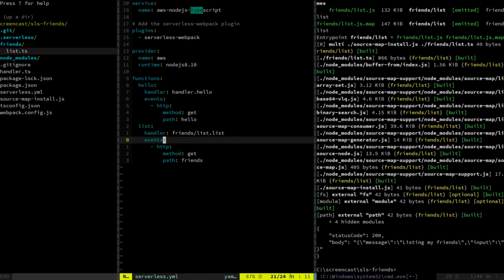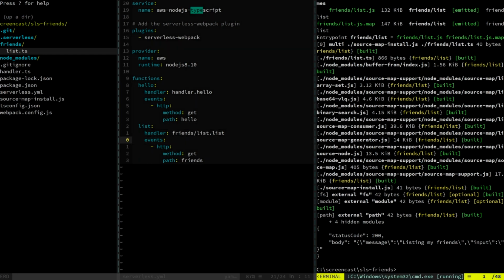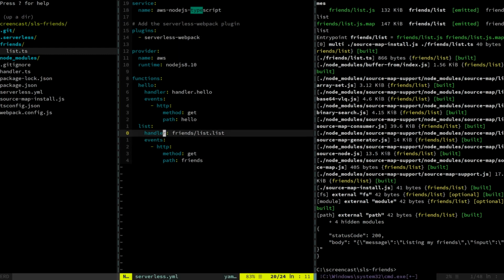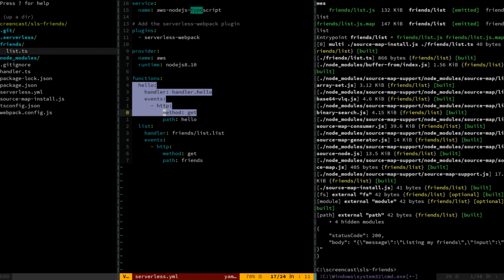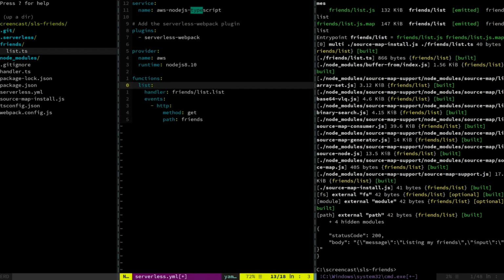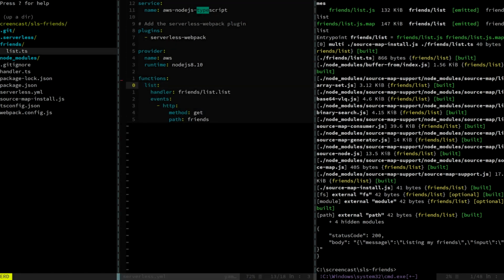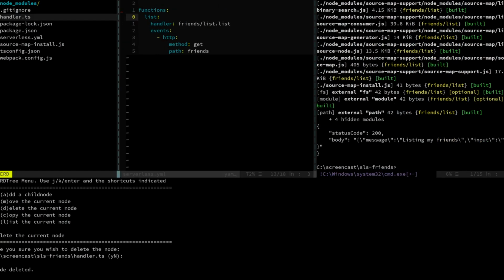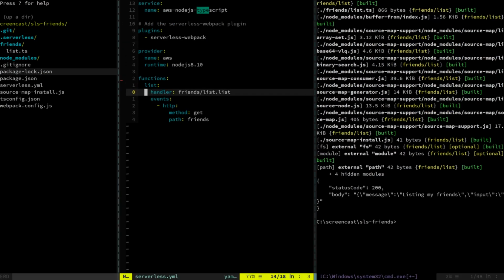Okay, so we could deploy that too. Now before I deploy that, however, I'll remove this hello because we know the other one is working now, so we don't need to refer to that anymore. So I'm going to delete this too, so that handler is gone now. So that's gone.